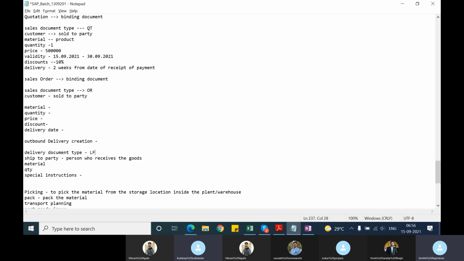Each and every document that you create in SAP will usually be created with reference to the preceding document. What is the first document you created? It is the inquiry. You refer to that inquiry and create a quotation. When you want to create a sales order, you refer to that quotation and create the sales order. Now you refer to that sales order and create a delivery.